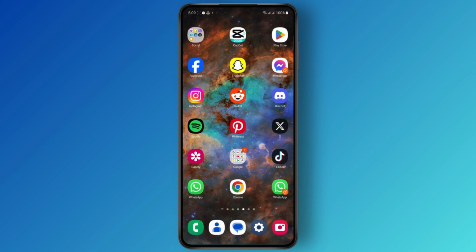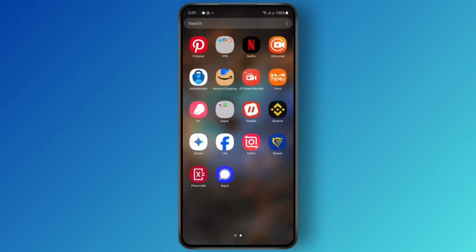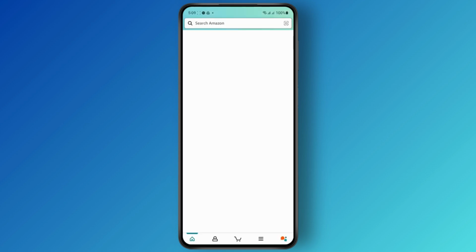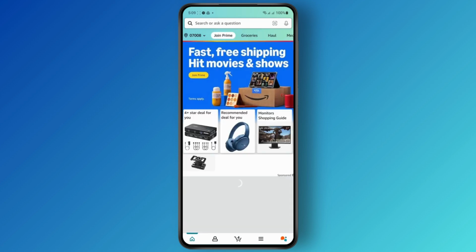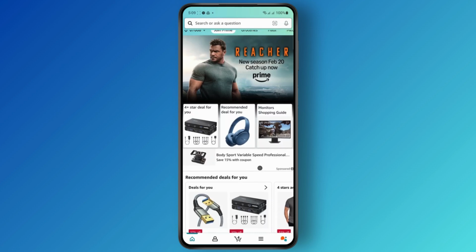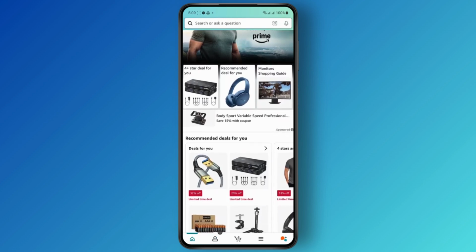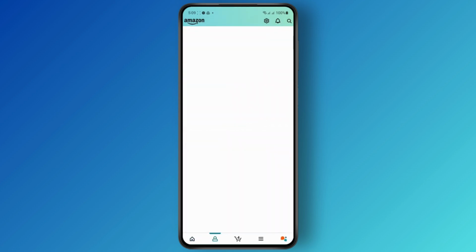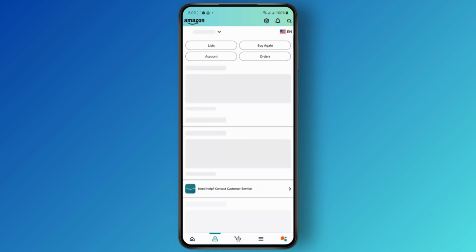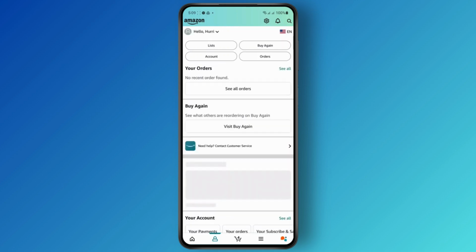The very first thing you need to do is open up your Amazon app and make sure that you are logged into your account. And once you're logged in, you'll land on the home page here. Now, the first thing you do is tap on your profile icon right here at the bottom. And then once you tap on your profile, you're just going to tap on your profile name again. And then from here, tap on view profile.